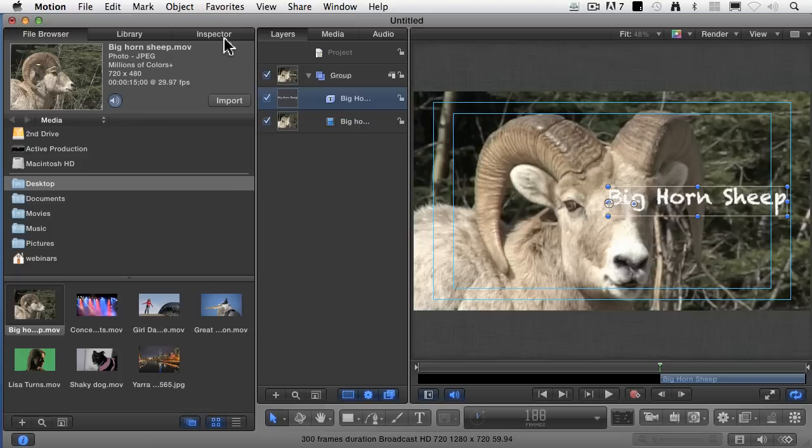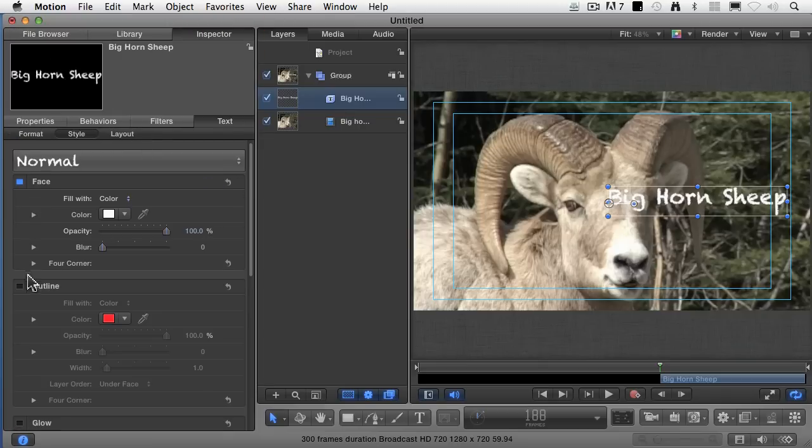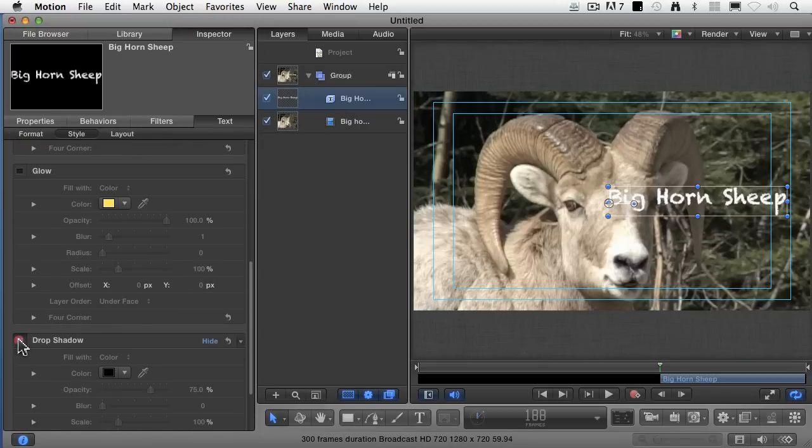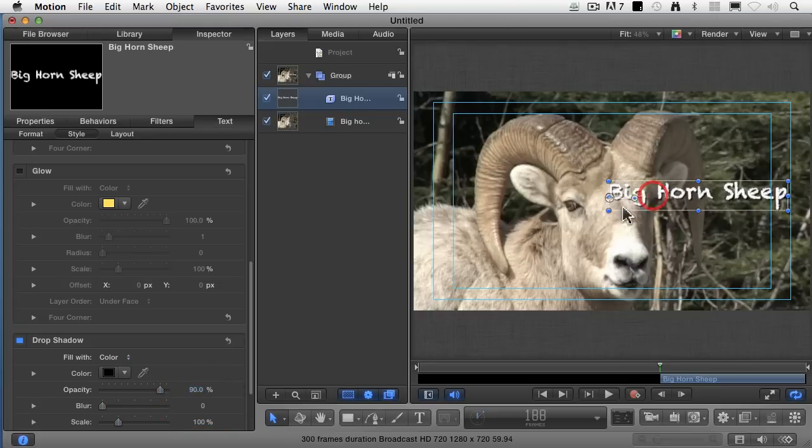Well, let's just add a drop shadow. Inspector. Scroll down, drop shadow. There we go. Make it a little bit easier to see. 90. And we now have bighorn sheep. It's not art, but I discovered it's the only piece of video that I have where something actually moves.